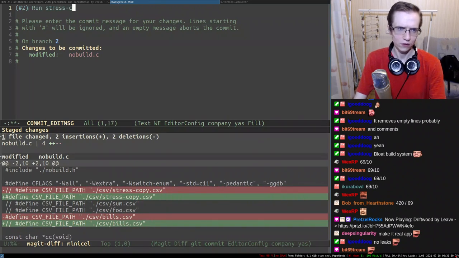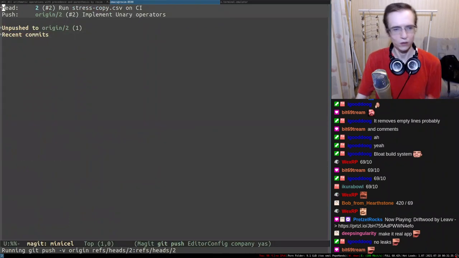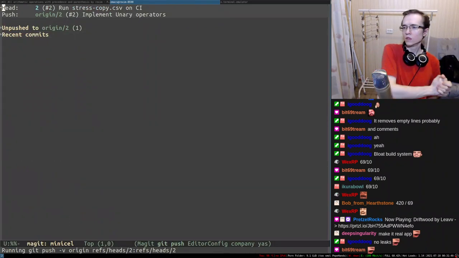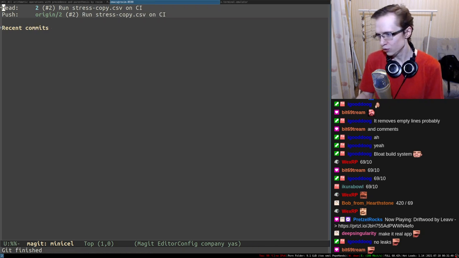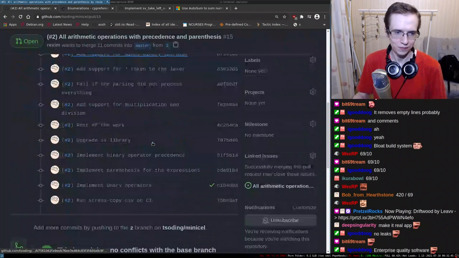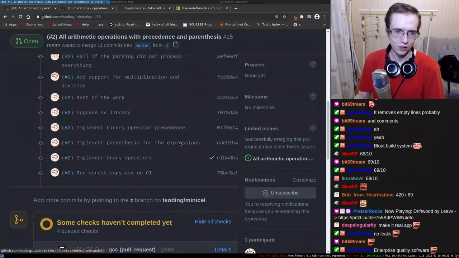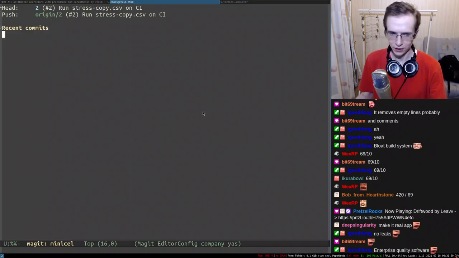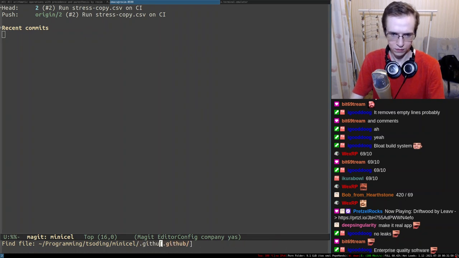Run stress test CSV on CI. I'm gonna push that right into the repo. Enterprise quality software. So I also run Valgrind on CI too. Look.